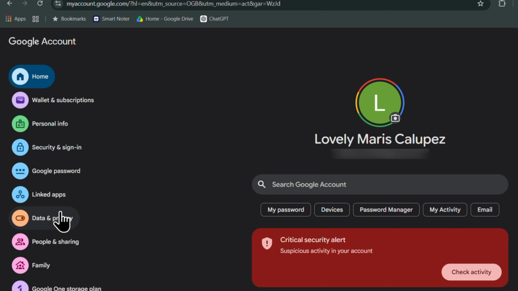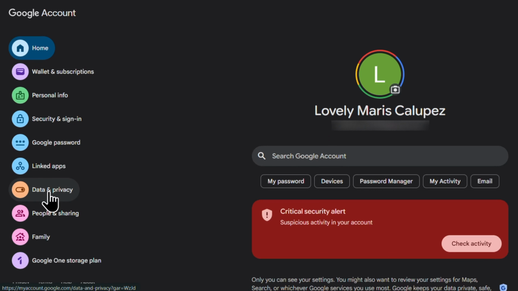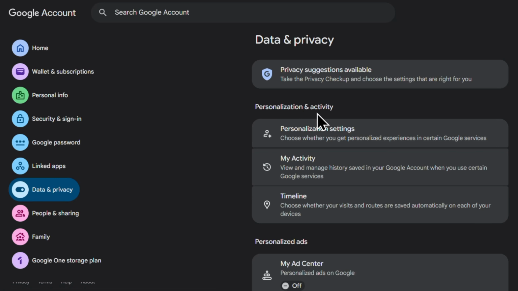Then select Manage your Google account. Next, on the left sidebar, click Data and Privacy. Now go to Personalization and Activity, then select My Activity.